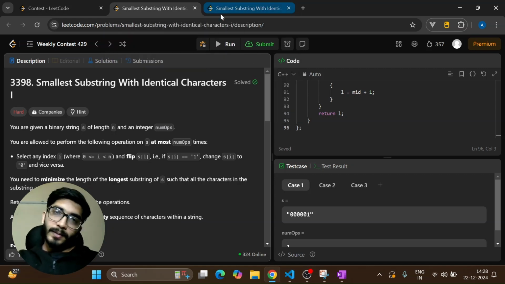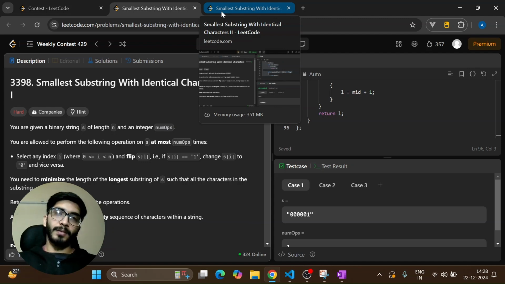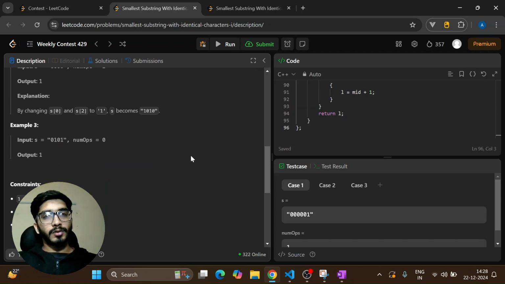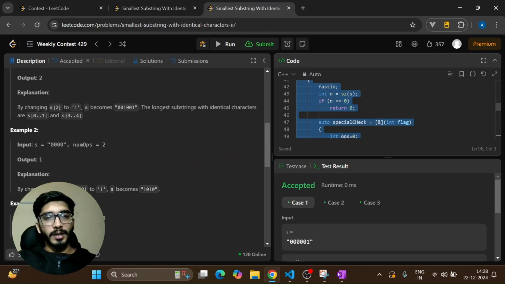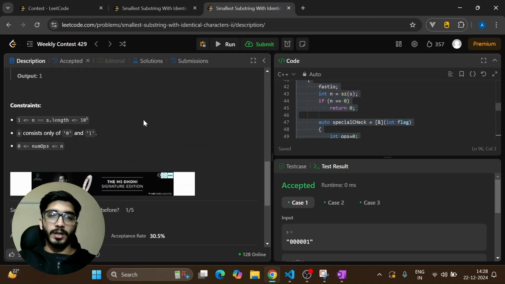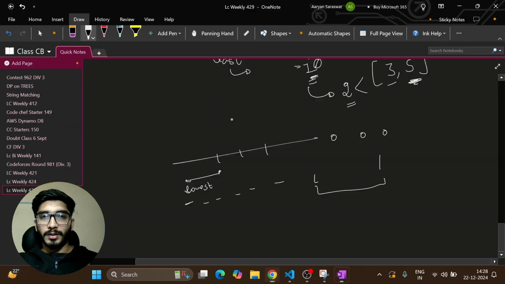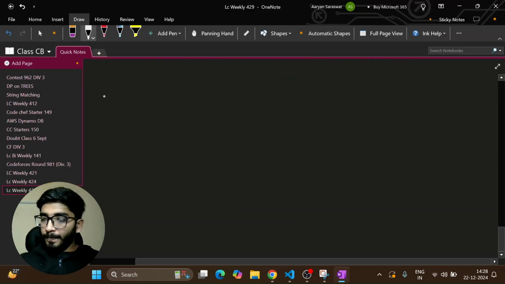So we will be discussing problem D, because C and D were pretty straightforward. The main difference is C has some smaller constraints. So there can be many possible solutions for C, but for D the constraints were pretty high and you cannot just brute force it. So we are gonna discuss the most optimal solution, and you can use the same for problem C. So let's read the problem statement, that you are given a binary string s of length n, an integer num operation. So this is our problem D.